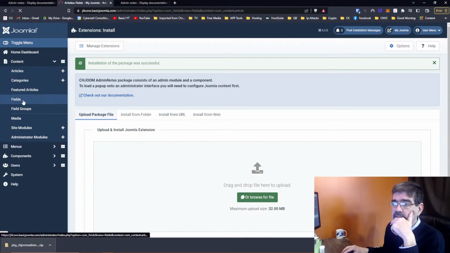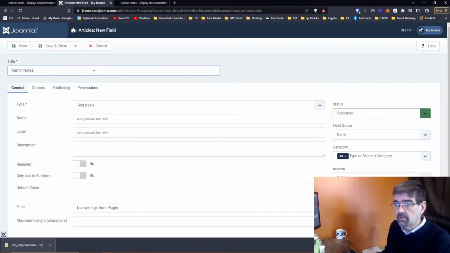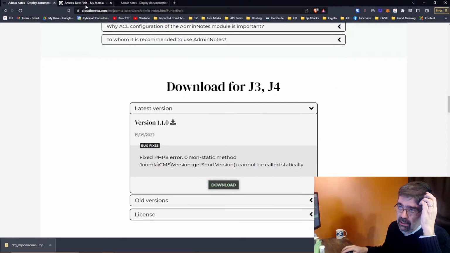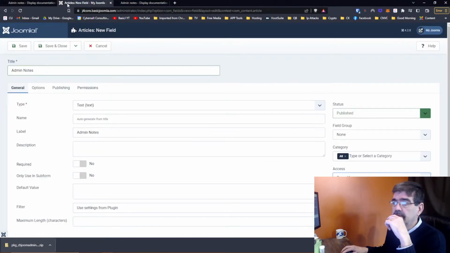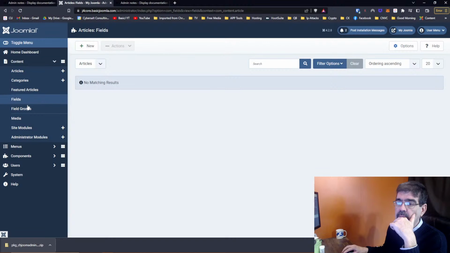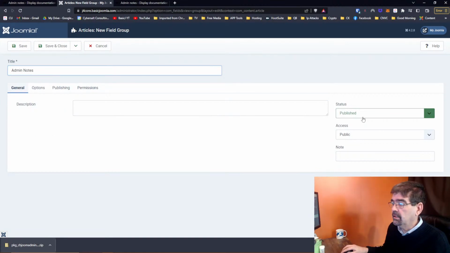Content, fields, new field. Going to call this admin notes. We're going to have it published, and the access is going to be super users. And I believe that's all we need to do. Let's just check that video again. Articles. Oh, new field group. Aha. Let's go here. We need to make a new field group. That makes sense. New. And then we're going to paste that in there. Access is going to be for super users, and we're going to save and close.